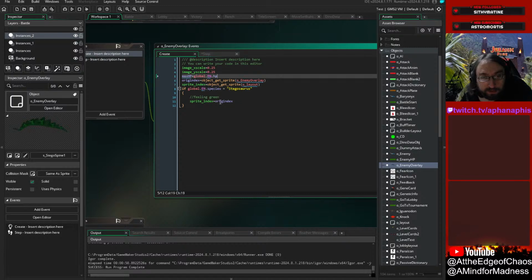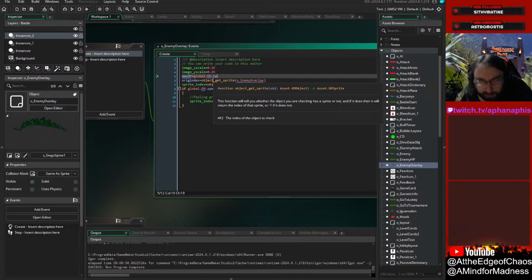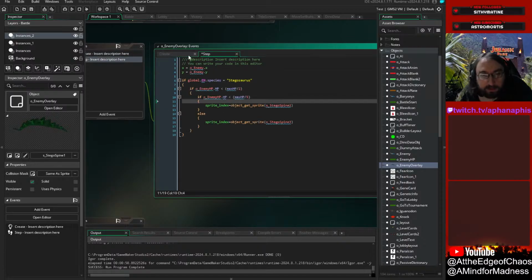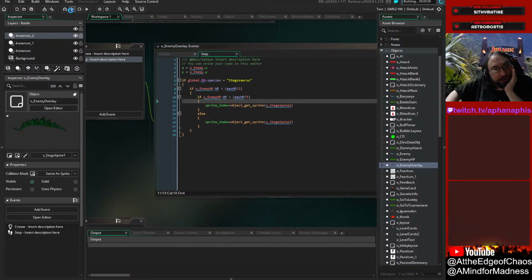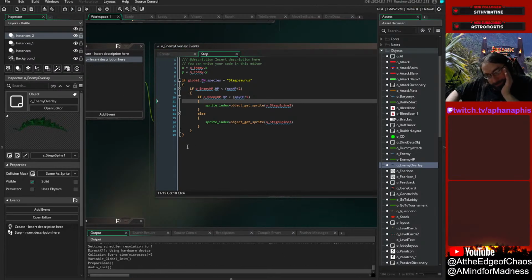Okay, is this going to work then? Fetching max HP here is fine. Yes, because this is changed and set before we go to the lobby. This should work. And then here, if Stegosaurus, if enemy HP drops below thresholds, it should change. Let's run it. Let's check it.